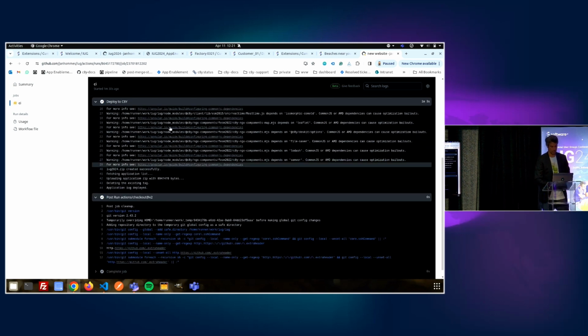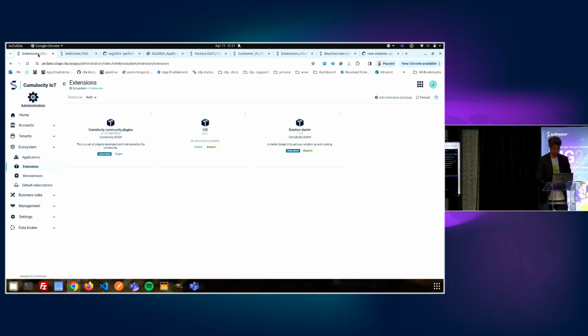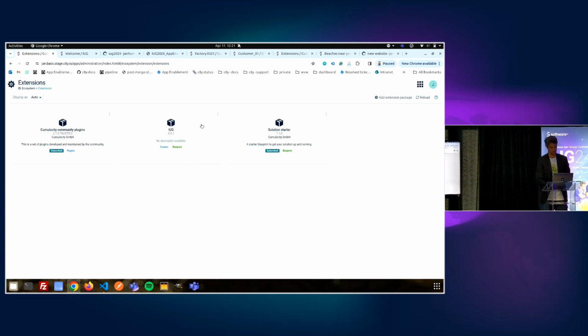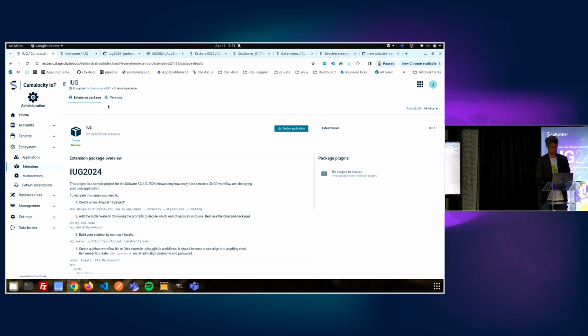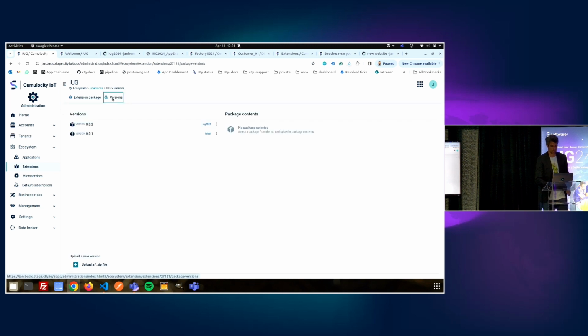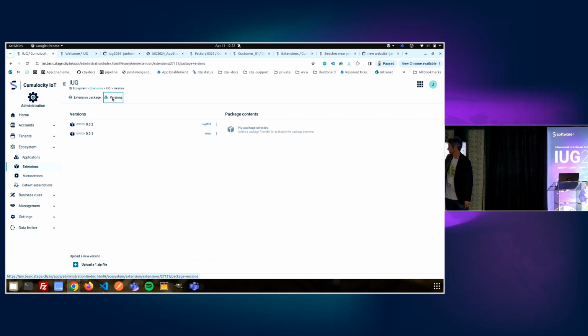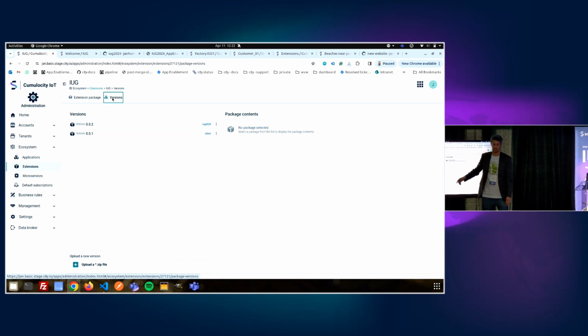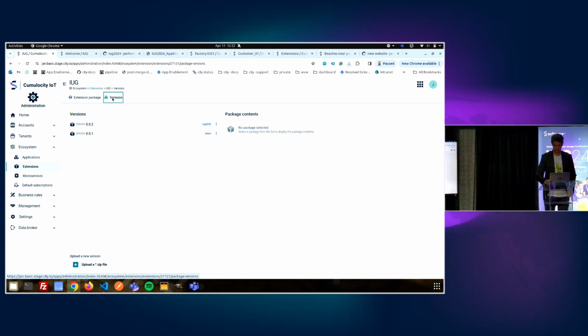There we go. And now when we go back to our extensions, I refresh here. I go to my IoT application. I check out the versions, and I see directly, okay, my new version is now deployed with a tag. This is basically the tag, IoT 2025. And this is the latest tag. So this is basically the default tag that is always used when you deploy something.